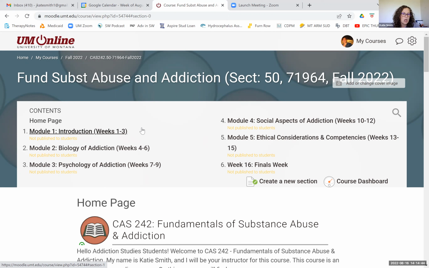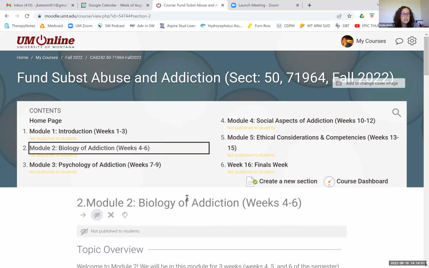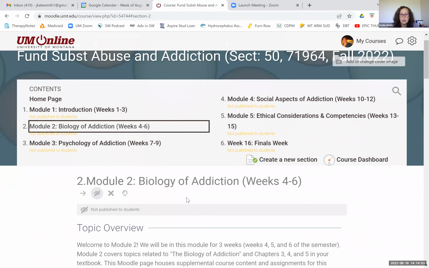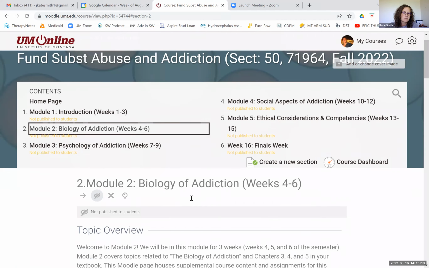Each of the modules are set up very similarly. So let's check out module 2, the biology of addiction. Right now, this isn't published to you. What you'll notice is that these modules become available as we move through the semester. Generally, they become available a week before the module actually starts. So you will want to look at the course timeline to find out the due dates. And again, I'll do another video to go over that course timeline.